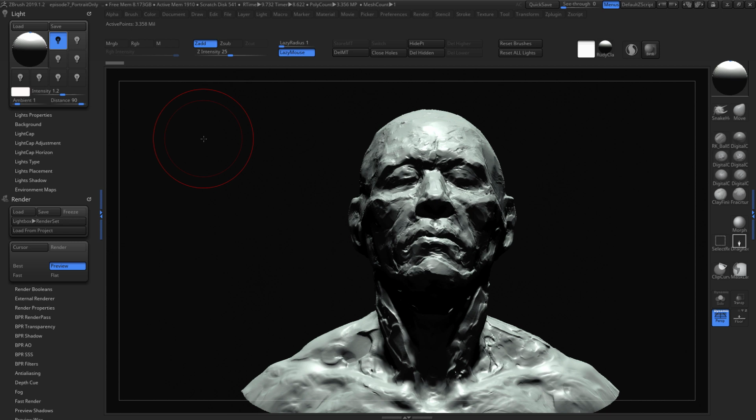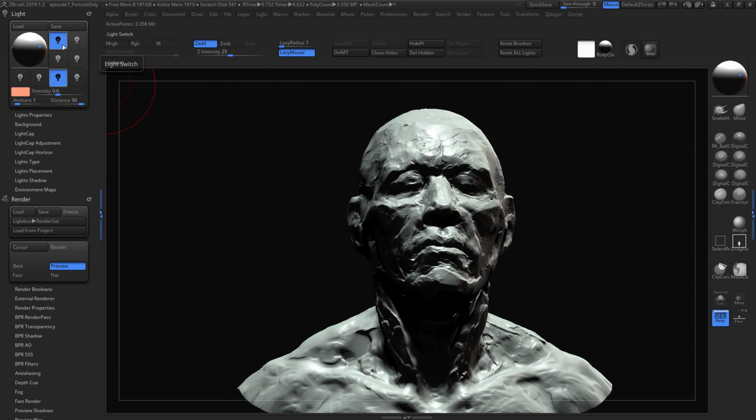The second thing I want to add is a fill light. The fill light is nothing more than something very soft coming through, usually from the sides of the subject. If I turn off my main light, you can see this is the fill light.